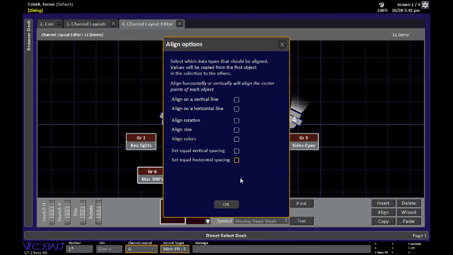So now I can choose how I want to align those 4 lights, those 4 select boxes, whatever I want to do. I can align their positioning information. So equal horizontal spacing, for example, just to do a little cleanup. But I can also do things like align the rotation of the icons, align their size, align their colors. And this is a way just to work with editing within the magic sheet as you go along.